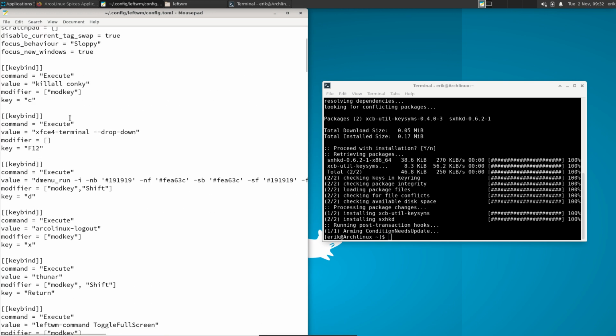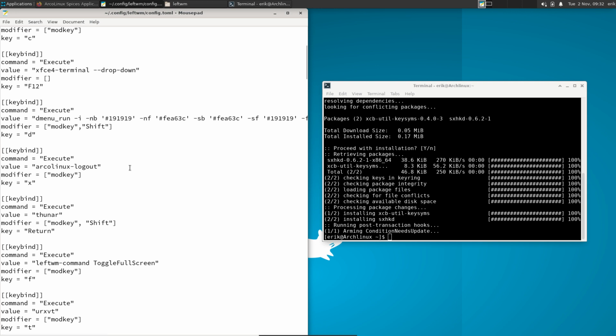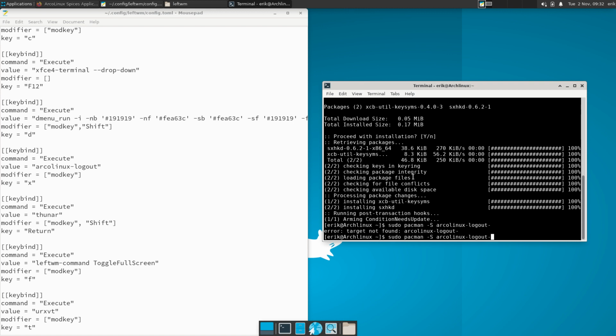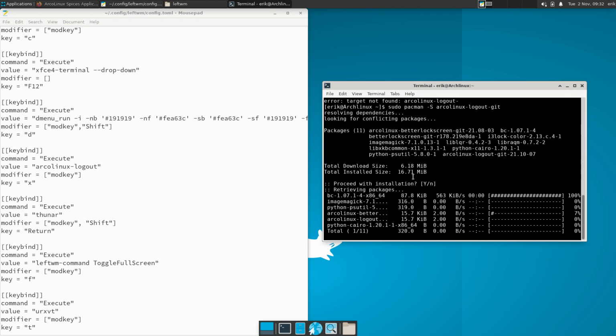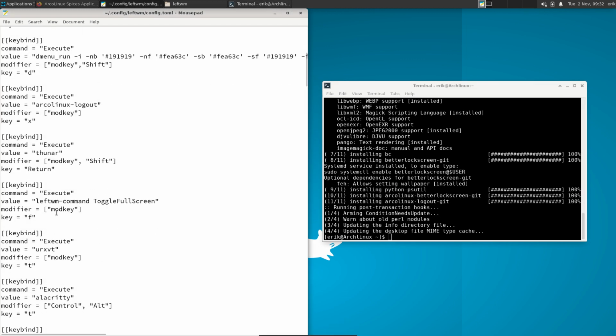Slop, kill a conky, don't have a conky, don't want a conky. Xfce4 terminal, drop down. Yeah, we've got it already since we have the Xfce menu installed. ArcoLinux logout. Oh yeah. Sudo pacman -S arcolinux-logout. These nice icons to log out. Oops. A git. Voila, we've got that. Thunar is there already.